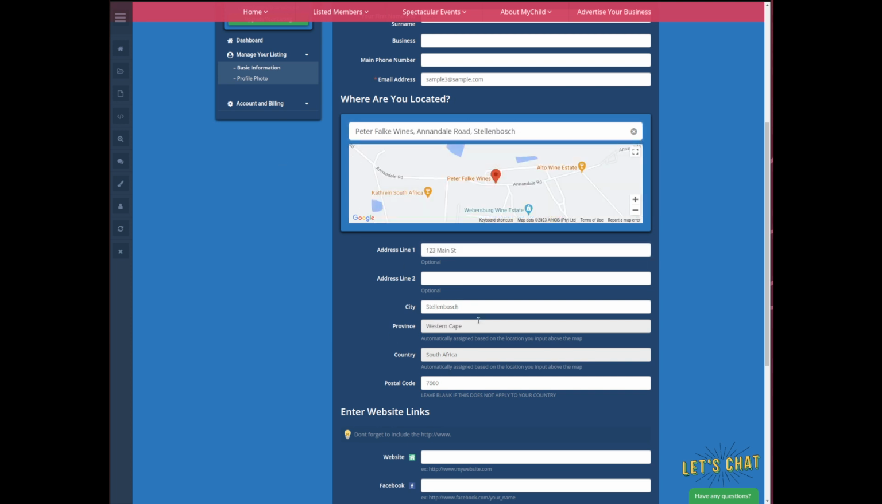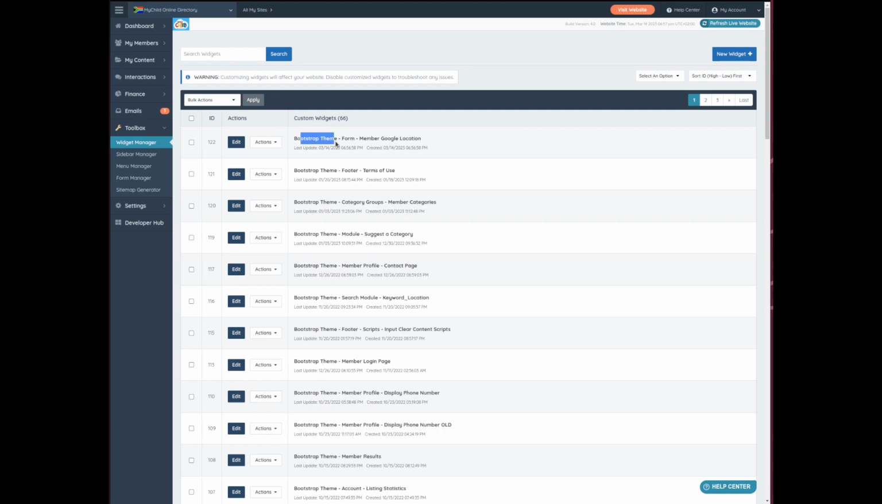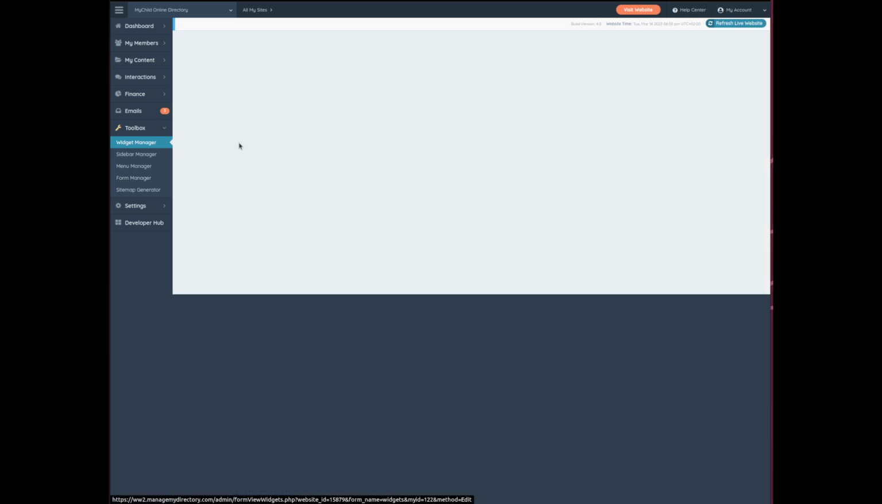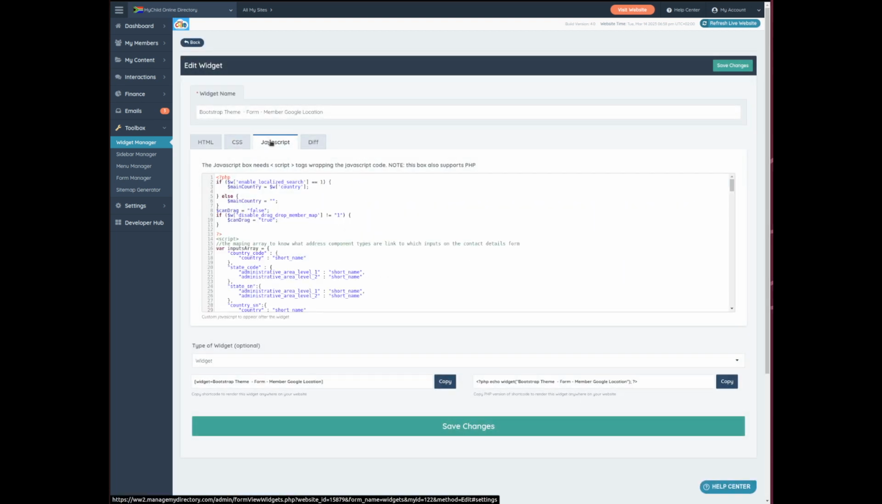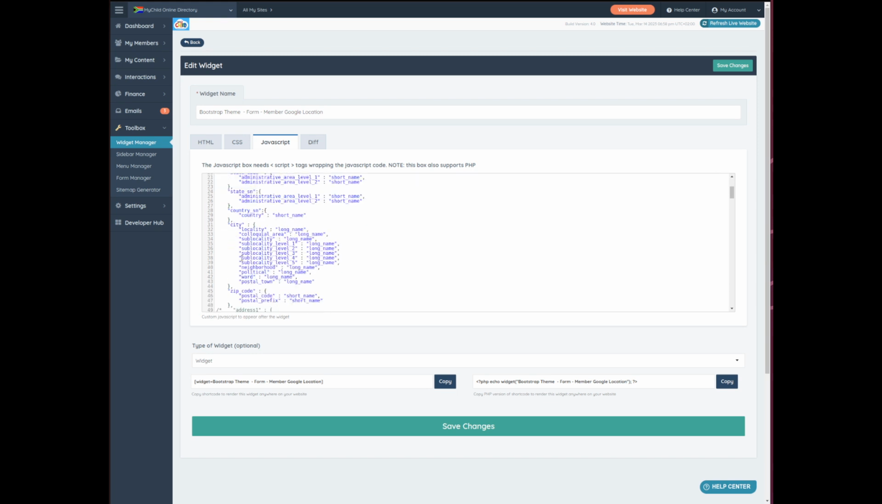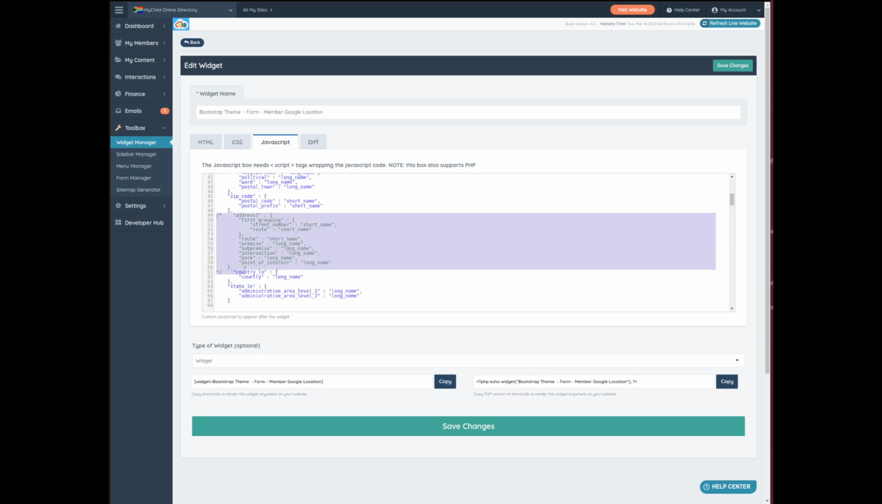Okay? That's it. I'll repeat the whole thing. You edit the widget for this one, which is the Bootstrap theme form member Google location. You go to the JavaScript, and that's where you go to this specific variable, and you just comment this out or you delete it. And that's all. That's all that you gotta do.